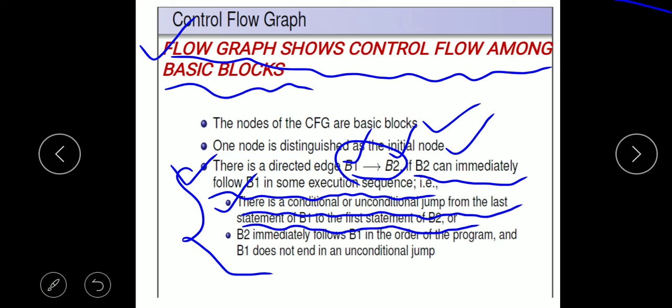It means if there is a conditional or unconditional jump at the last statement of B1 to B2, then there would be a directed edge also from B1 to B2.